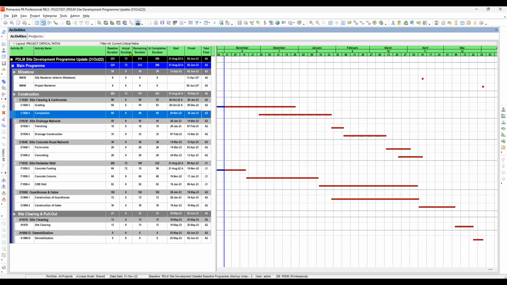Okay, so let's go to the remaining duration. This is the duration of the activity from its early start date to the projected or estimated finish date.